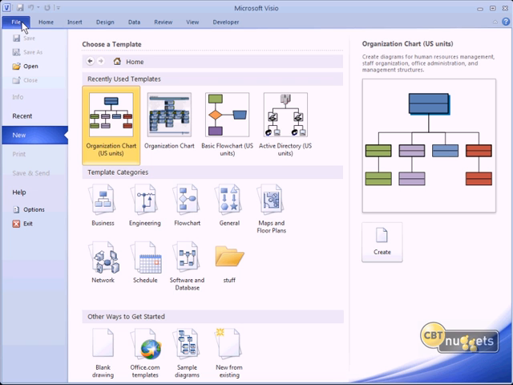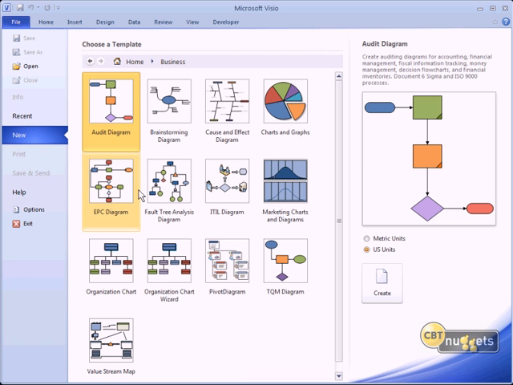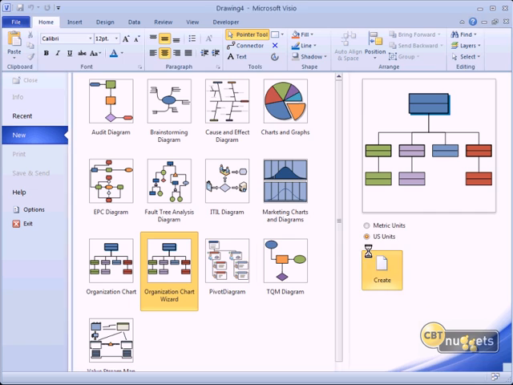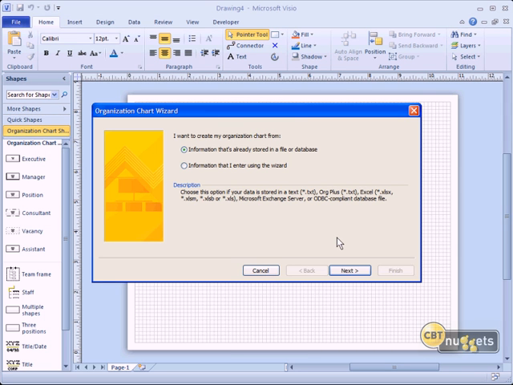From Visio, Backstage, New, we'll go into the Business category, select Org Chart Wizard, and Create. As promised, the only difference is we have all the same shapes, all the same page layout options. The Org Chart Wizard opens by default. And the question it asks us here, first of all, is are we creating the org chart from information that's already stored in a file or database, or are we going to enter it as you go along? That's really not a very comfortable way to go. I would strongly recommend that you have external data if you're going to use the wizard, which we do.